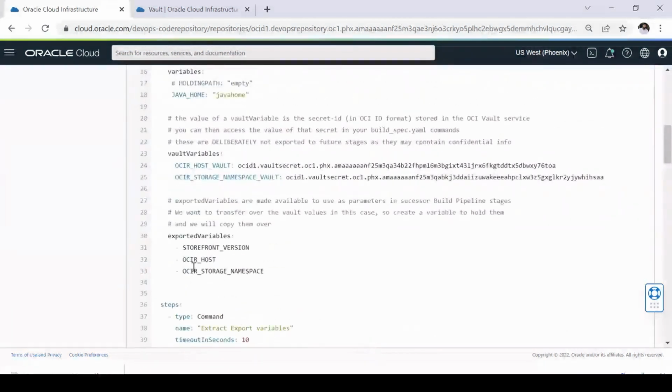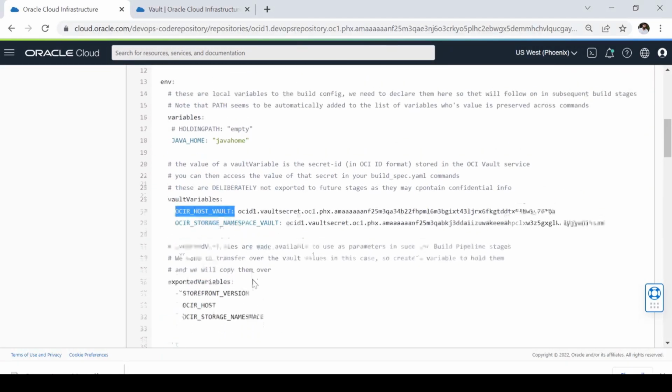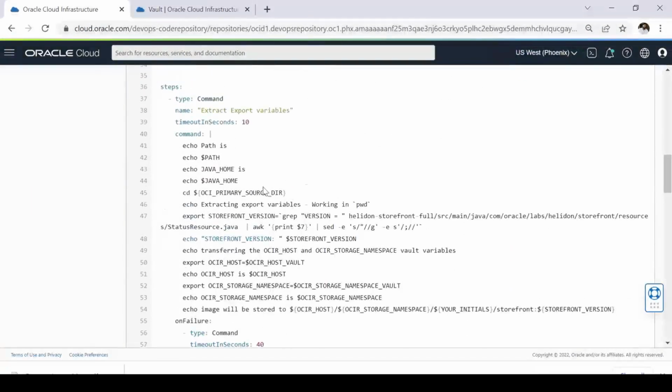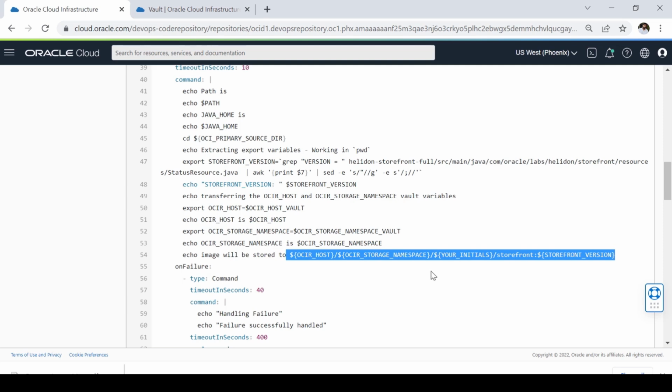Let me quickly show you. OCIR_host is the exported variable and OCIR_host_vault is the vault variable. We are transferring the values into the exported variables, right? And later on, as you can see, we are crafting a path using those variables where our image will be stored. So every image that will be created is given a version based on the version specified within the status resources.java file, right?